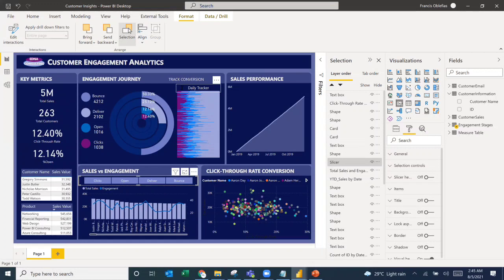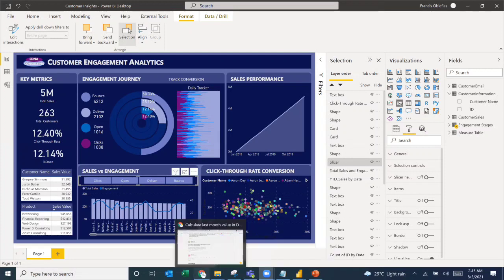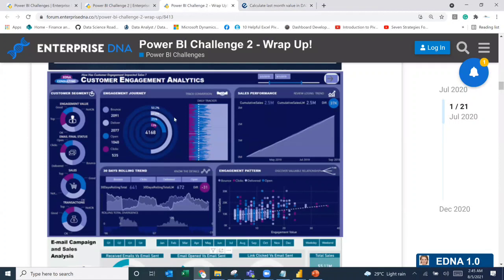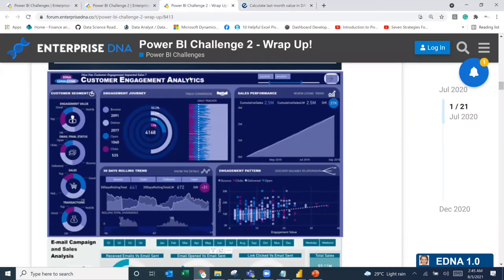We've tried to analyze and replicate the dashboard that we've seen on the second challenge from the Enterprise DNA. And I hope that you have learned something new from this report. Oh, before I forget, I should have had the date slicer. But anyway, it's just a slicer that we can add manually.